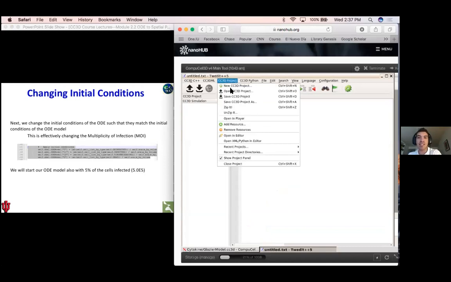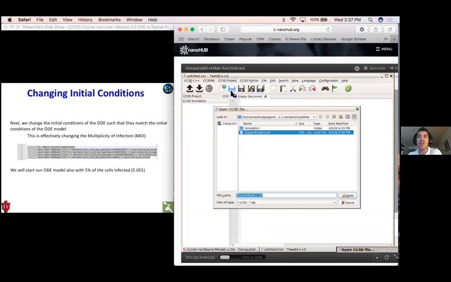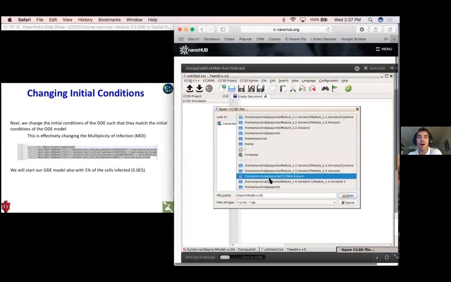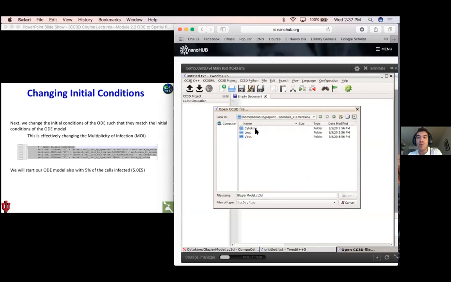The way we access that version is we go to CC3D project, open project, and then in module_version 2, we have three options: cytokine, virus, and loop. Virus is the version that implements the virus. Cytokine is the version that has both virus and cytokine. And loop is the version that allows you to break the dependency of the cellular model on the ODE.